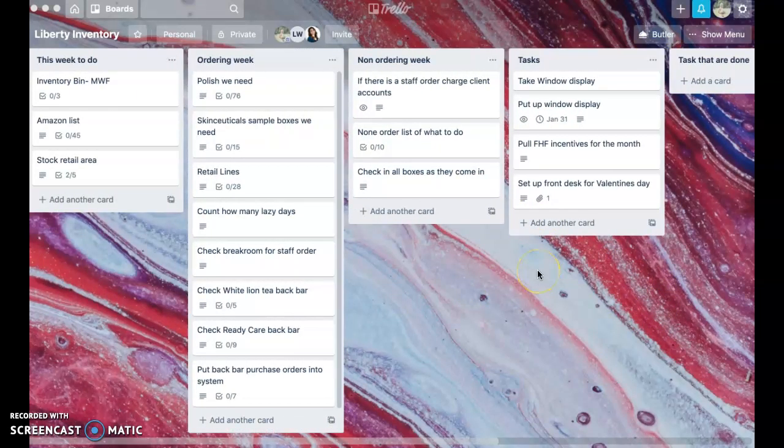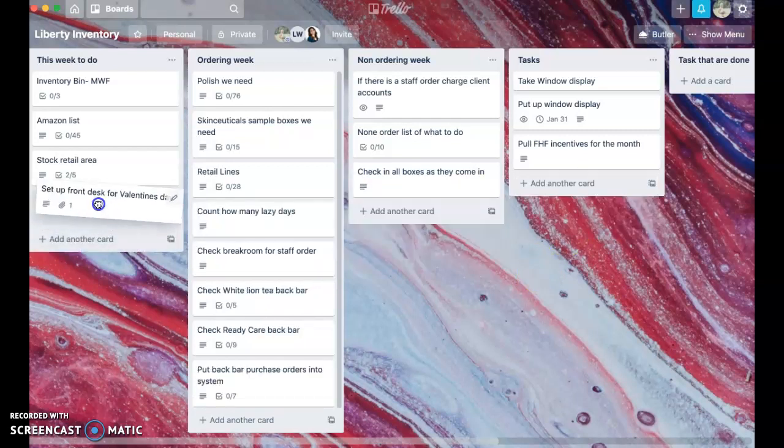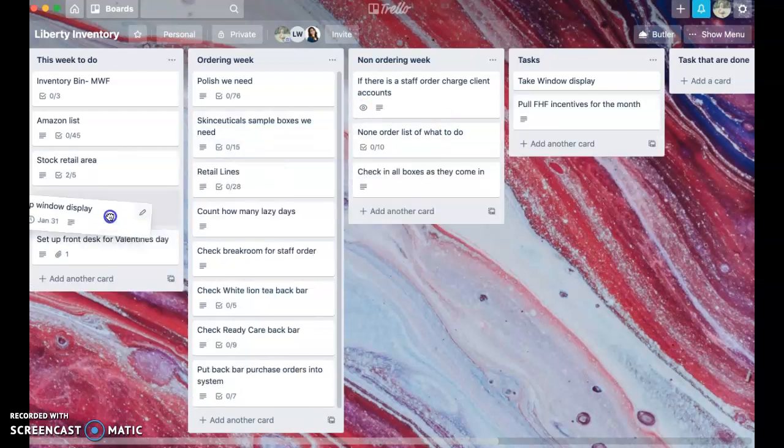So if I wanted to assign a task for you for the week, I will simply grab a card and I will move it over to this week. So we'll move both of these cards over here. And then I'm just going to explain these to you real quick. So you'll see with this card here, it says to put up a window display. And then you'll see there's a date right here where it says January 31st. What that means is I need this done by January 31st.